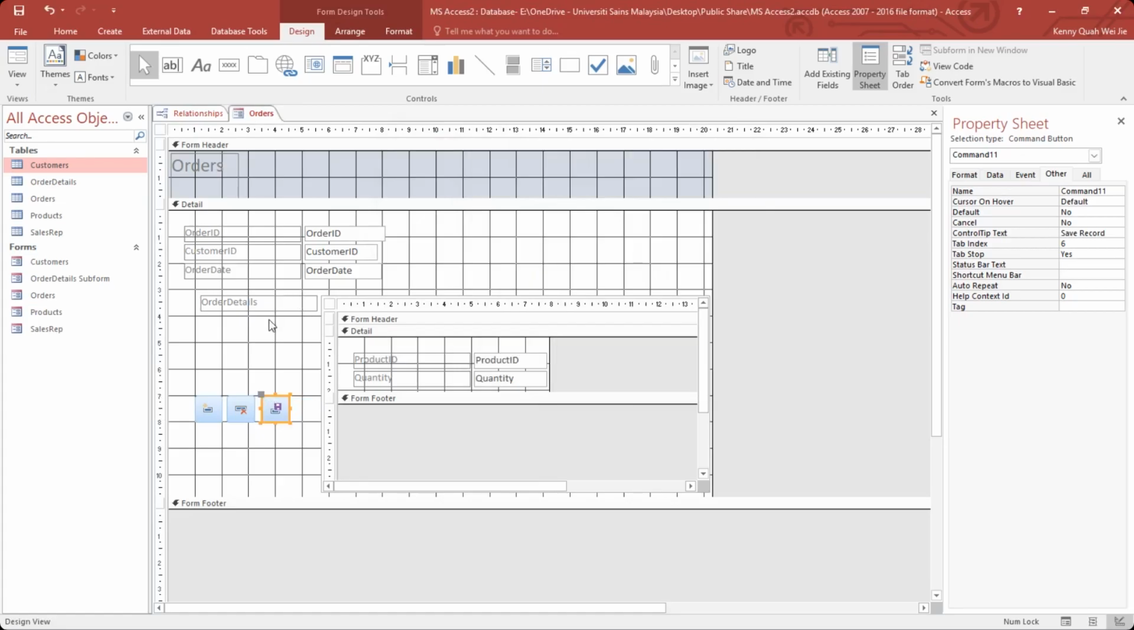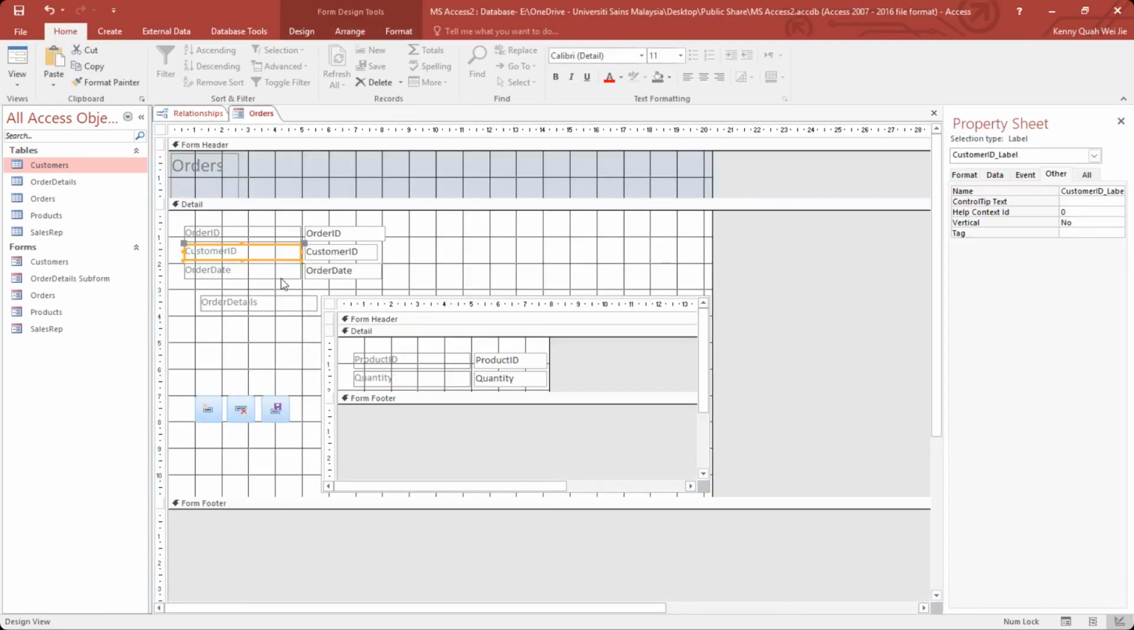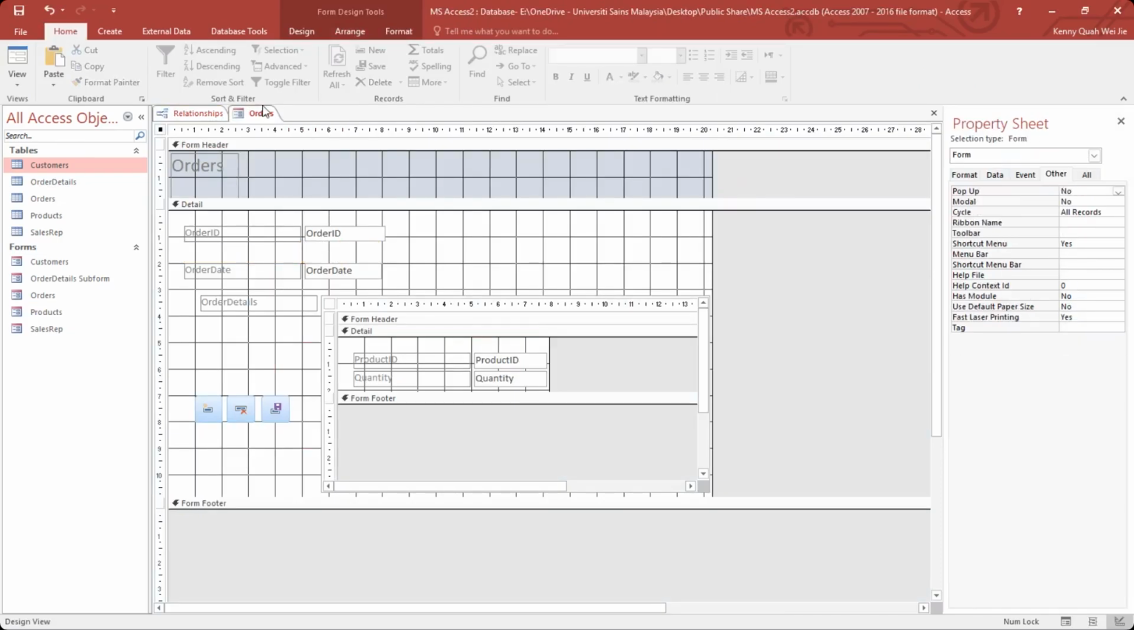And the thing is, we want to change this customer ID. If you can see the relationship over here, this customer ID is actually from here, and then the order ID we don't need because we already linked together the form, but the product ID is from here, so we need to have these two to be combo box. So let us delete the customer ID over here away.